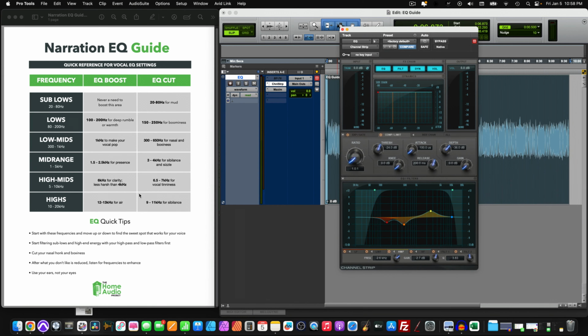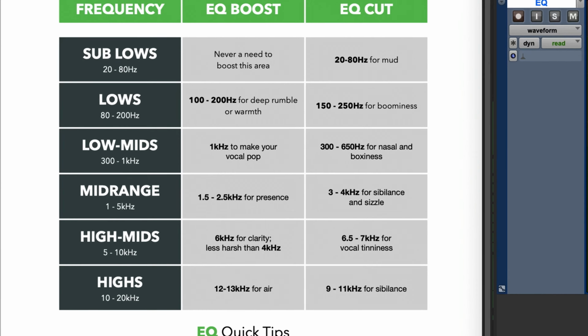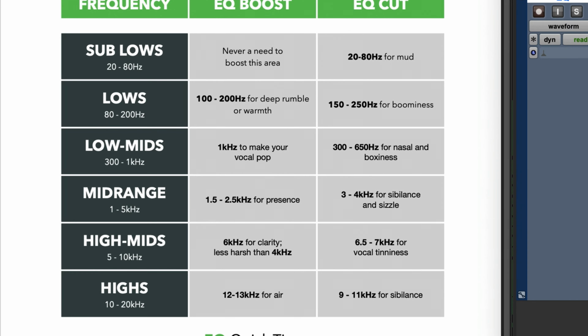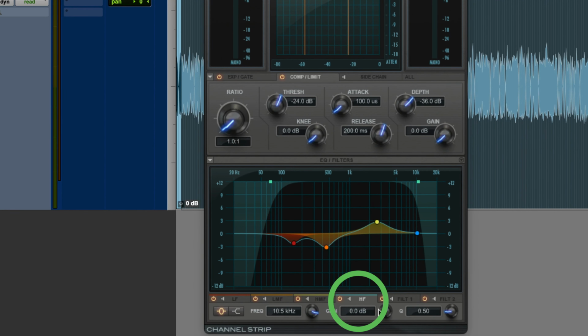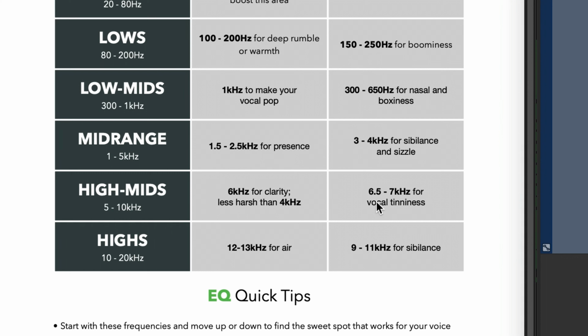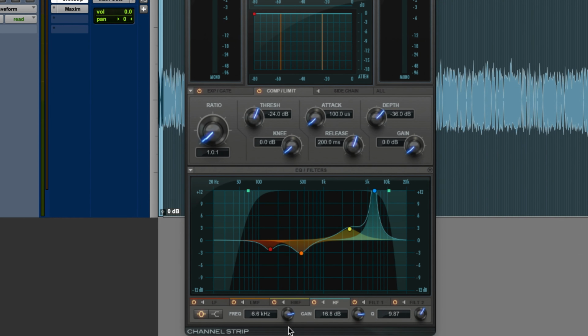So let's leave that. And then lastly, because we've already touched the highs with cutting this area, but in the high mids, let's see what we get there. So we're going to use our high frequency. We'll boost this up. We'll do the same thing. And let's look for some vocal tinniness around 6,500 hertz to 7,000 hertz and see if we could also possibly cut that. Let's boost this up. Let's bring this to around that 6,500. See what that sounds like.